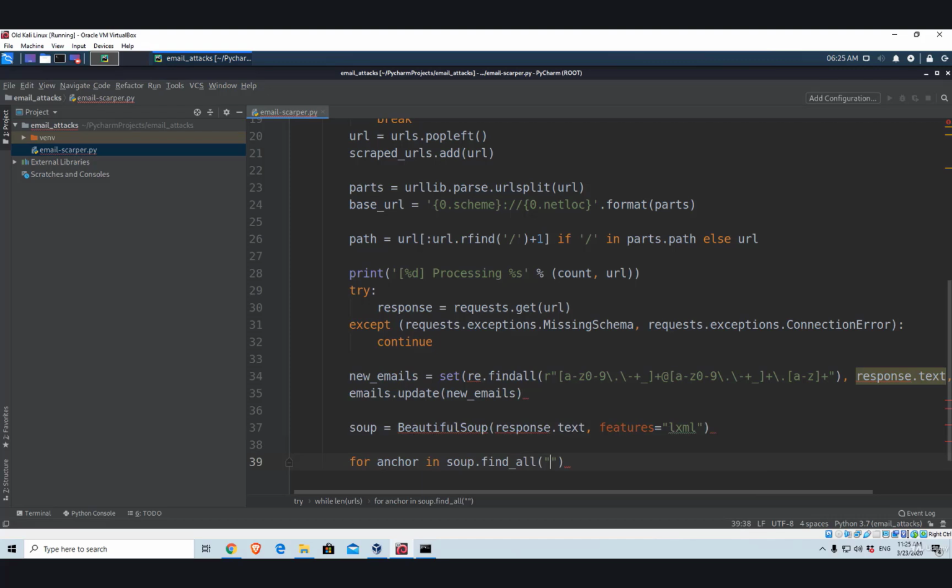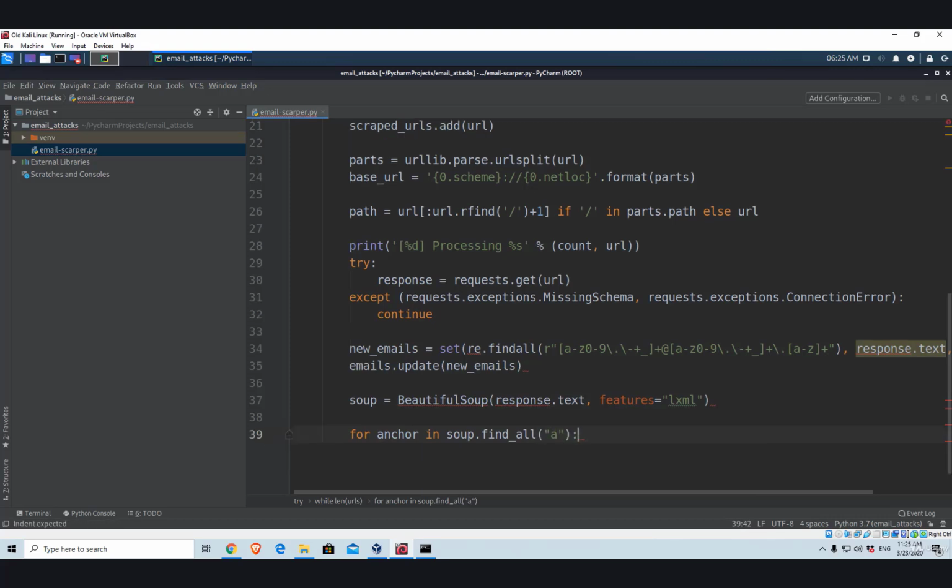Alright, now for each anchor, so for anchor in soup.find_all, and we are searching for the a tag right now. Entering the for statement, make sure you add a colon, click enter, and now we will specify the link to be equal to anchor.attrs, and we're searching for the href, because after the href comes the link, and then we're going to use that link in order to process the next scan for our emails.